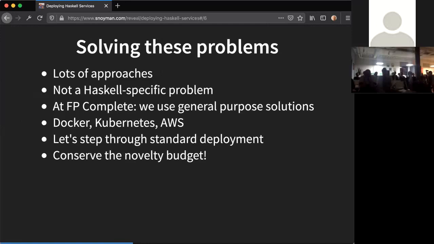You may be expecting me to come up with some kind of Haskell specific functional programming approach. The answer is no, at least not here at FP Complete. The way that we typically do our software deployments, we like to go with standard tools. There's a term called novelty budget that we bat around, not just here, and others in the Haskell community use it as well. We try to conserve the novelty budget.